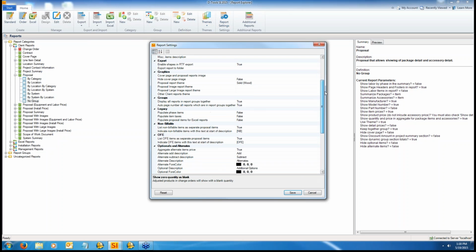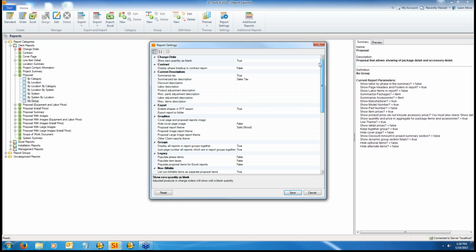Now, let's go over some of these settings here. For example, a good one to go over is the custom descriptions, where, for example, summarize tags. If you have this set to true, it's not going to say, for example, labor tax and a product tax. And you can, of course, name them whatever you want out in your project or in the catalog.